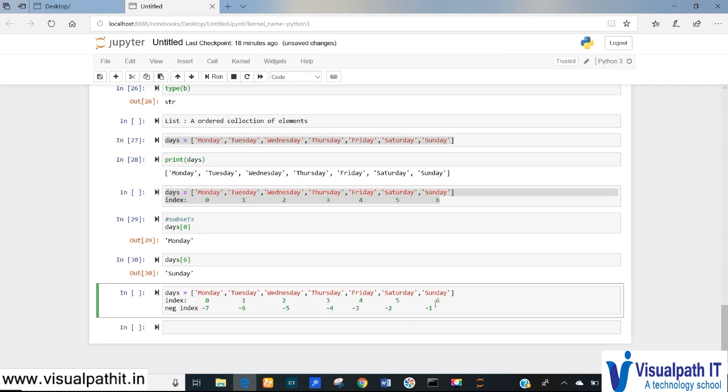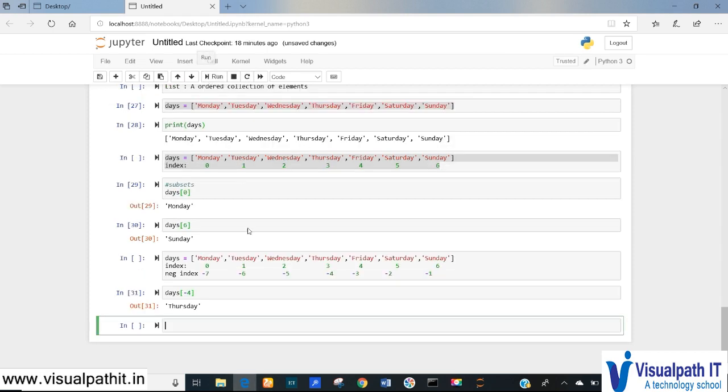So -1 corresponds to Sunday, -2 Saturday, -3 like that. So we can call elements by negative indexing also. Let's call -4. What should be the result? Should be Thursday, right? Since we have only 7 elements, it's easy to identify. But once we have thousands and lakhs of data, negative indexing will be handy. Okay.